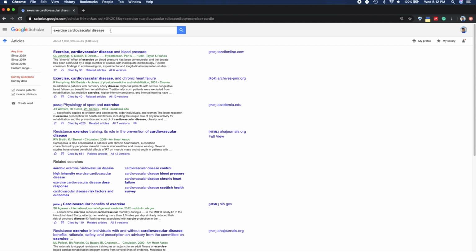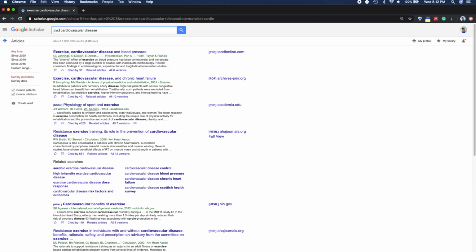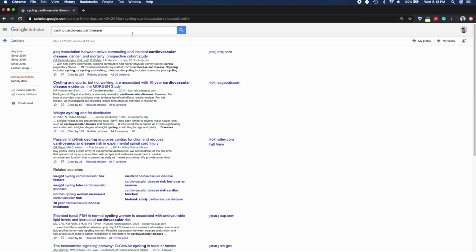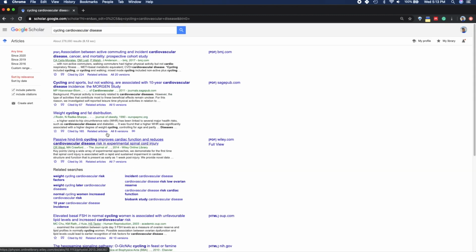So let's go specifically and talk about cycling, because that's something I'm interested in. And I can see here, here's a study about this. It has 224 citations. So what this allows you to do is quickly see what's the different topics that are covered in this search term. And the citations give you kind of a weighting of how important a certain research article is.